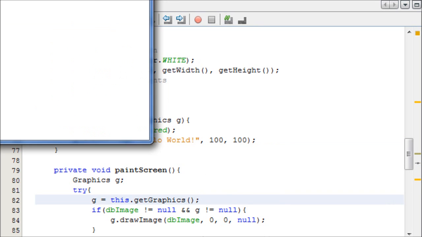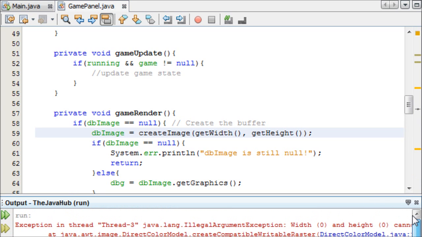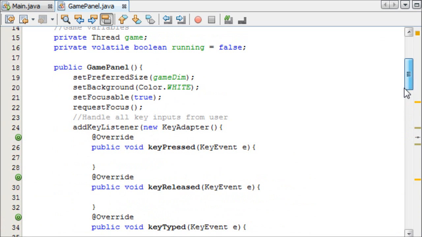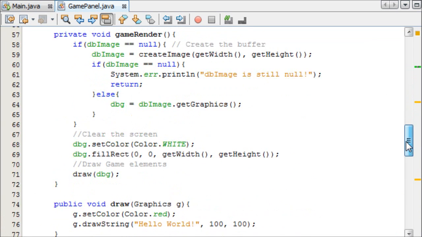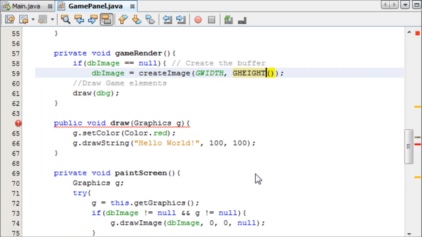And I got a really large error, so I'm just going to pause it. The problem, I just figured it out, is that if I drag this error output up, you see we have an illegal argument exception because getWidth and getHeight are returning the value 0. That's because for the JPanel we've only set a preferred size, we haven't set an actual size, so that's why it's returning 0, which means we can simply replace these with the gWidth and gHeight, which we programmed earlier.